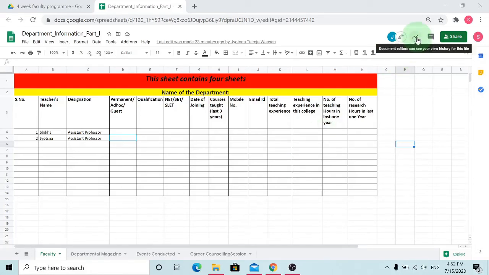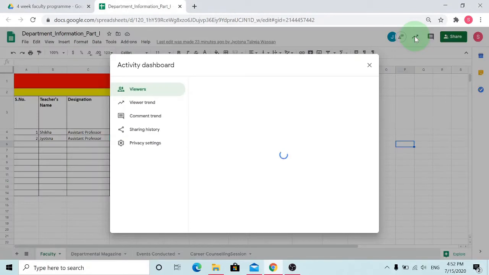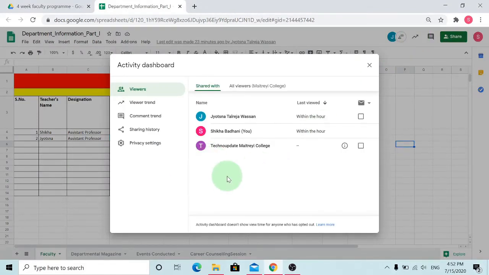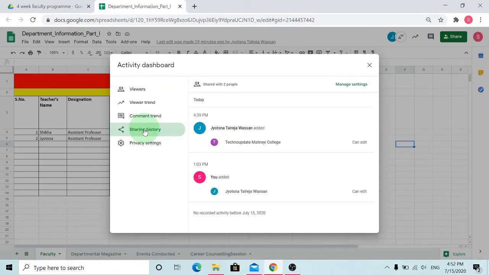For that, click on the activity dashboard icon over here. It will open a dialog box. Now here you can see that this file is shared with Jyotsna, me, and one more email address, technoupdate Methri College. Now to see the sharing history of this file, I need to click on this option, sharing history. Here you can see that I have added Jyotsna and Jyotsna added this email address, technoupdate Methri College, in edit mode. So using this particular option, I can see who shared the file with whom and also at what time. The timestamps are also there.